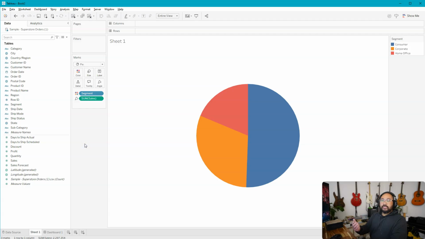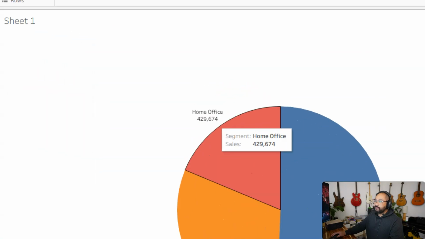Now, to style this, there are really a few ways to do it. Firstly, we want to add a label. We're using segment here, so we want to add segment to labels. Let's look for segment and drop it into label. That's the first part. The next part is we want to add the number of how big it is. In this case, it's sales. So once again, we're going to drop sales into label, and you're going to see the actual number in there.